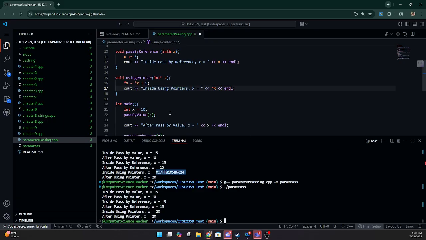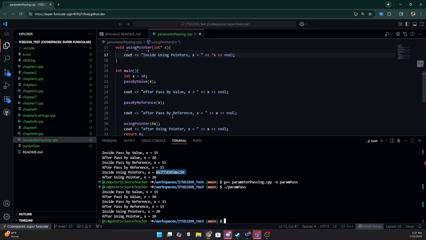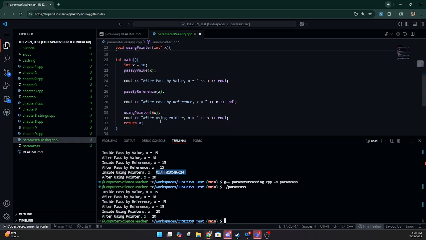Notice how we pass the ampersand x. That's the address of num. The function uses the asterisk x to change the value at that address. Inside the function, asterisk x is 20. After the call, num is also 20.